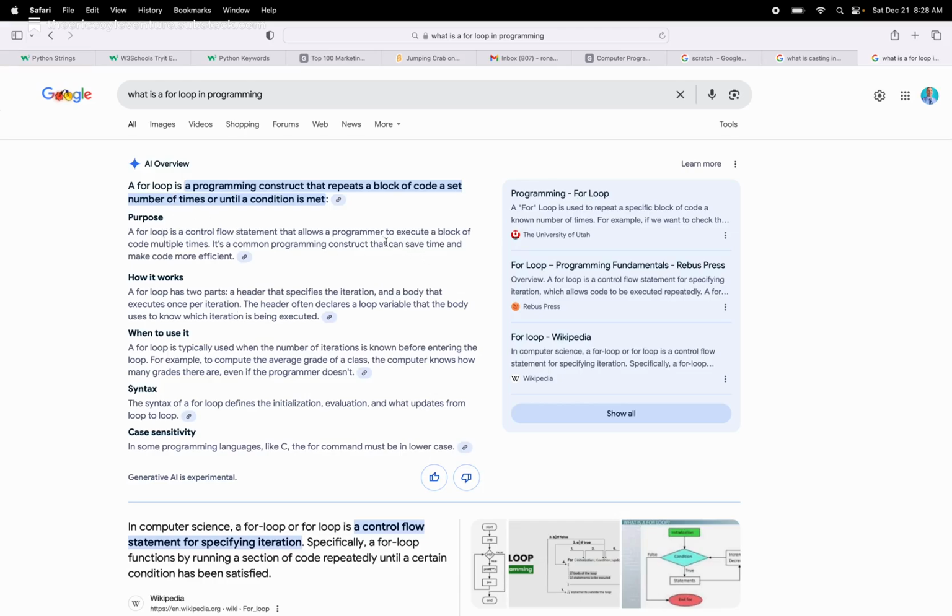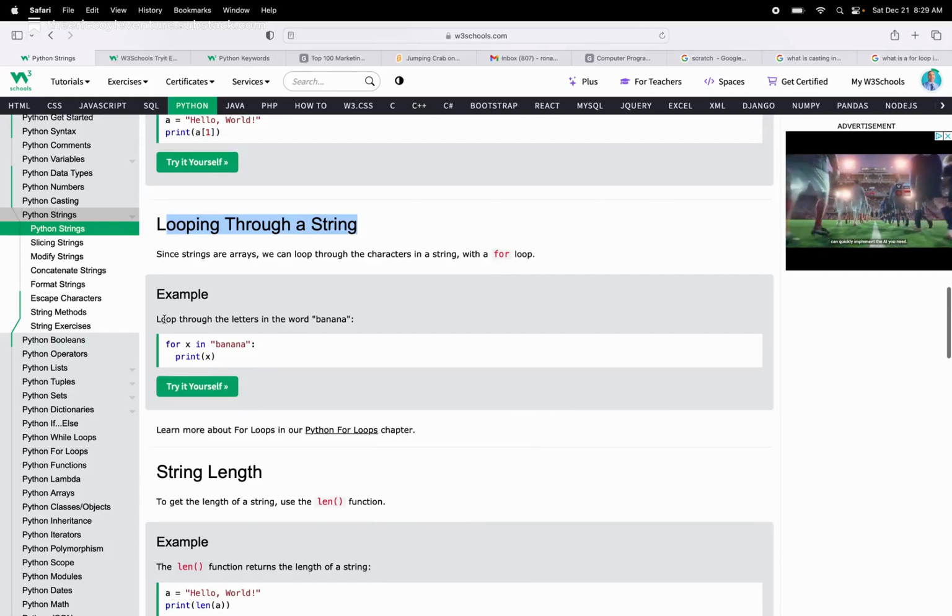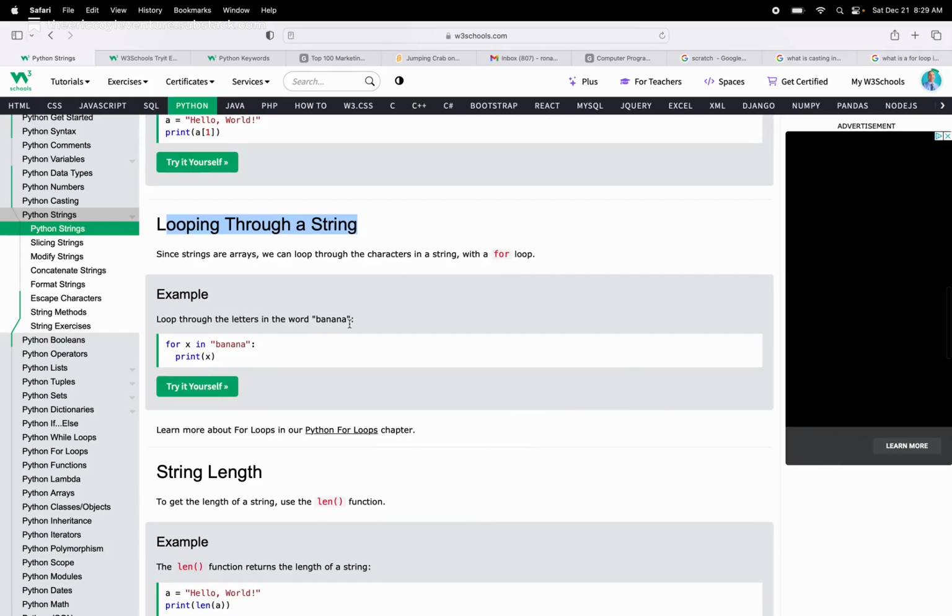Purpose: if you're making sort of a flow statement, I'll need to just run a class over that one day. It's used to execute a block of code. It's a common programming construct that can save time. Sometimes there are some case sensitivity issues, so just to give you a little background there. So for loop, for the letters in the word banana: for x in banana, print x.